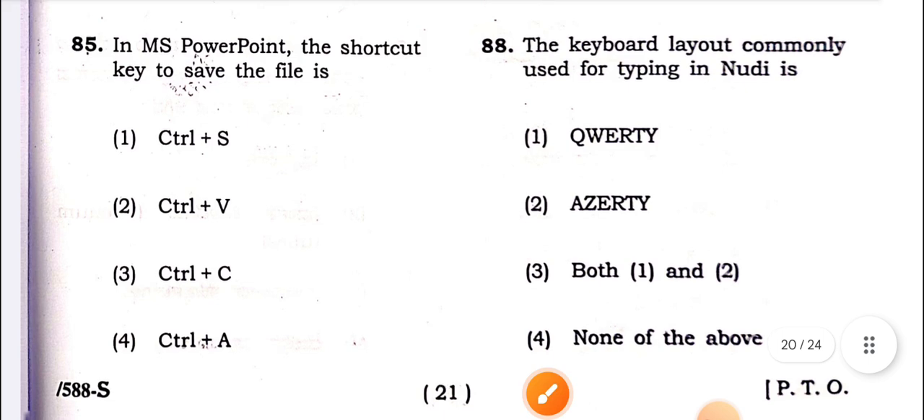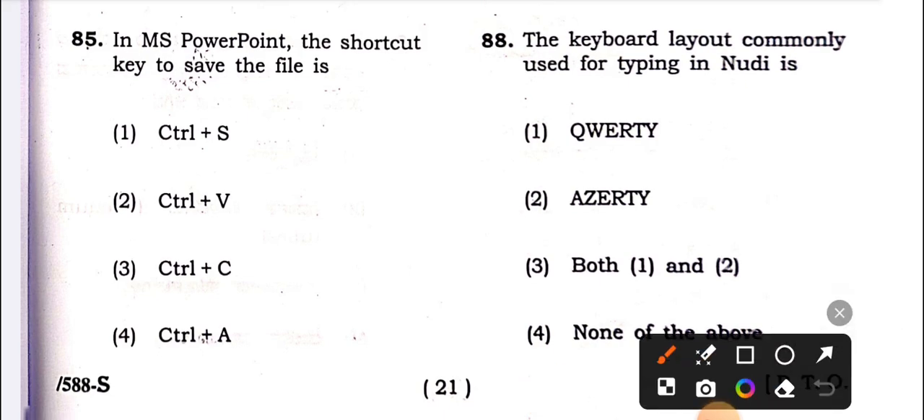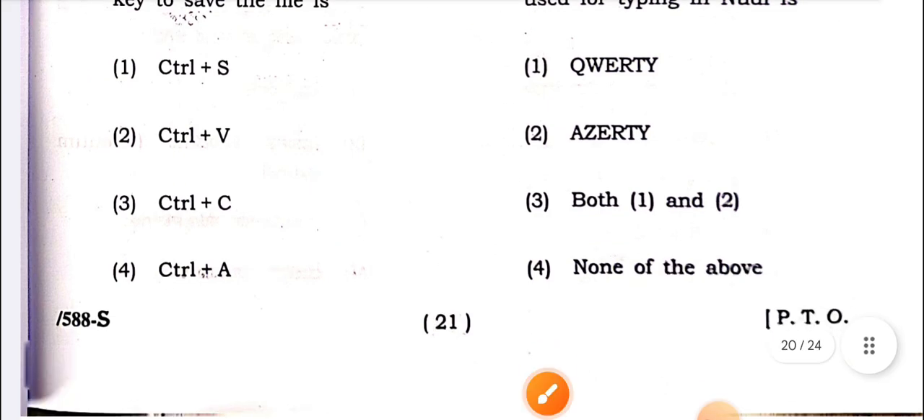Next, 85th question: in MS PowerPoint, the shortcut key to save the file is Ctrl plus S, Ctrl plus V, Ctrl plus C, or Ctrl plus A. So the correct answer for this question is Ctrl plus S. We use the shortcut key Ctrl S to save the file, Ctrl A for selecting the content, Ctrl C for copying the content, and Ctrl V for pasting the content.